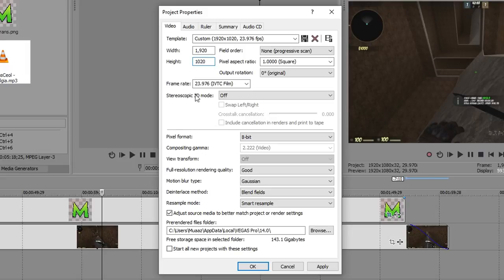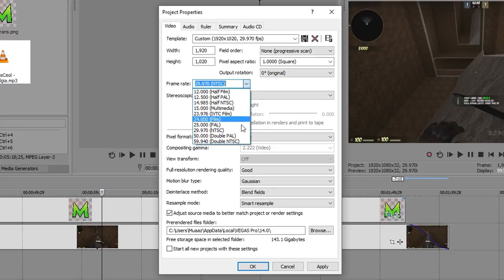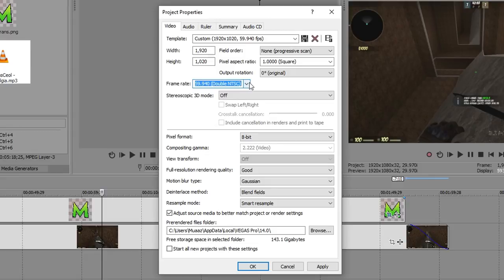So I'm just going to change those numbers back, and right here you can basically change the FPS of your video. So if you want to do 30 FPS, you want to do 29.97 NTSC. If you want to do 60 FPS, then you want to do 59.94 double NTSC. I always upload in 60 FPS, so I'm going to keep that there. You can basically keep everything else the same.